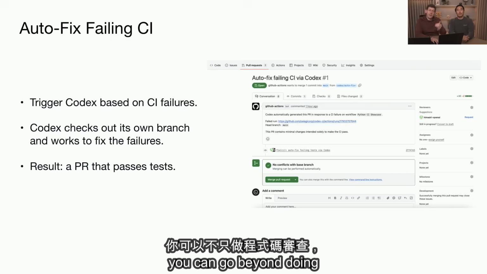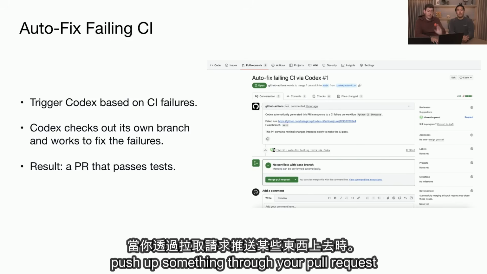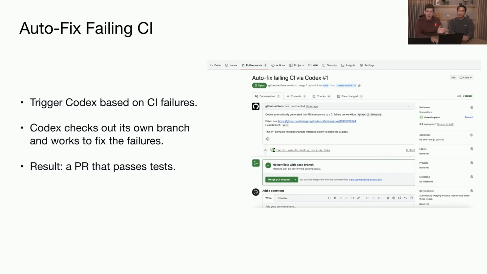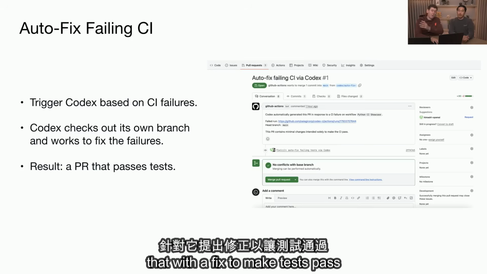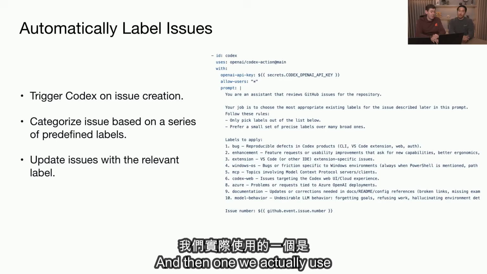Similar to that, you can go beyond doing code review and actually auto-fix CI. So if tests fail when you push up something to your pull request, you can have Codex trigger based off of that, check out your branch, make a pull request back on top of that with a fix to make tests pass, and then just merge your PR from there and save a bunch of time that way.